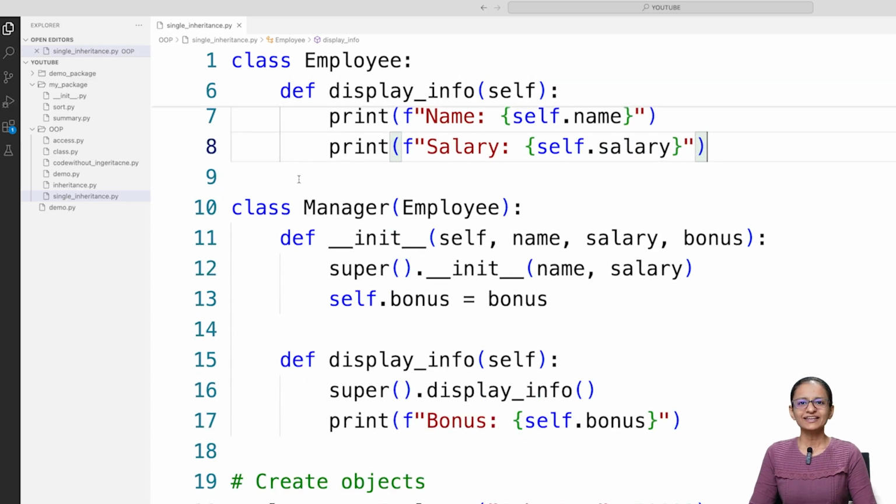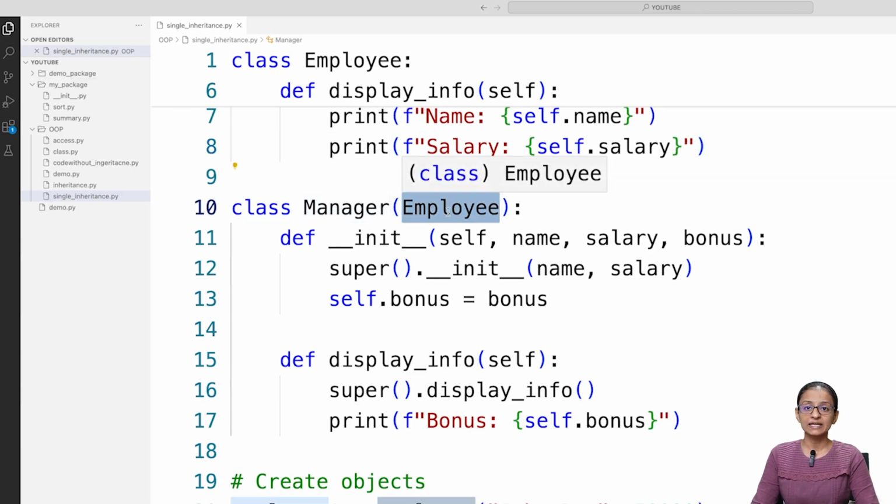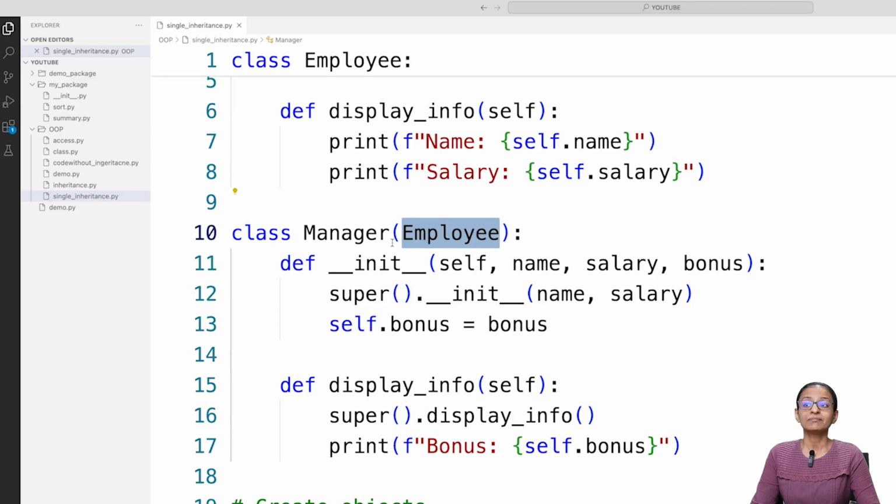Then here I have created another class. The name of the class is Manager. Now this Manager class is inheriting the Employee class. So this way you should write the name of the class which Manager is inheriting. So for the Manager class, the Employee class is the parent class.